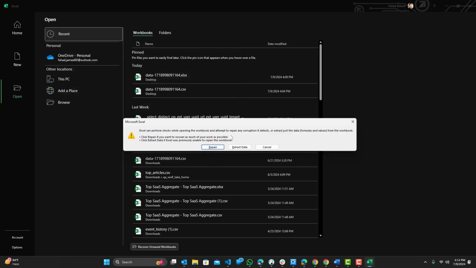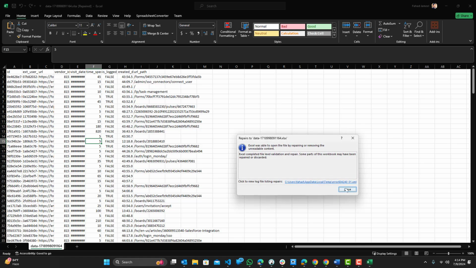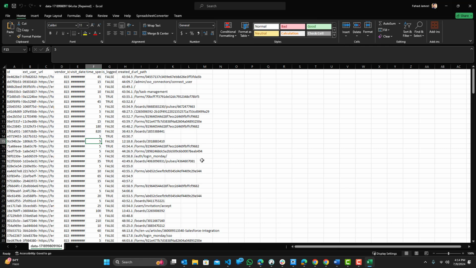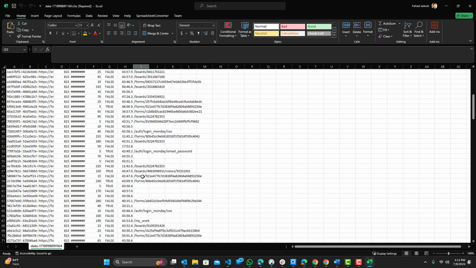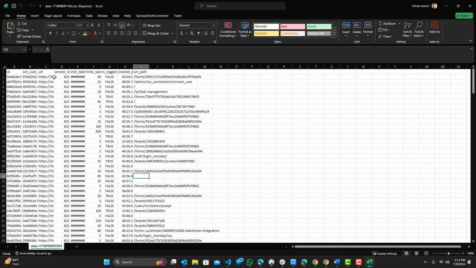So then it'll ask you, do you want to repair it or just extract the data, right? Let's just do repair. So it will take it back to the format it was. So yeah, and this will automatically try to repair the file. In a lot of cases it does work, right? So it will repair the file and show you what you need to see.